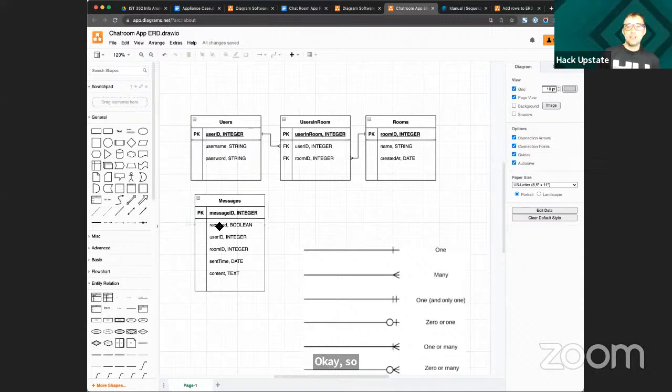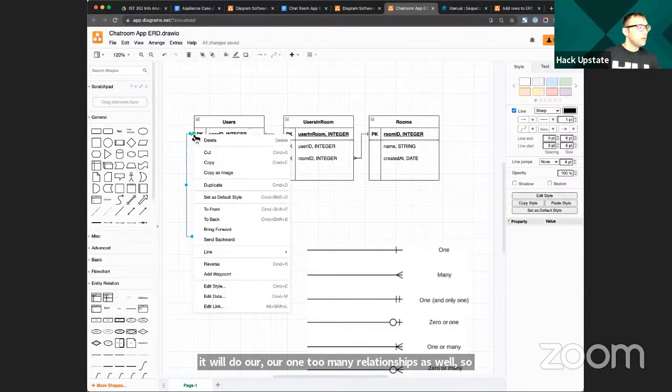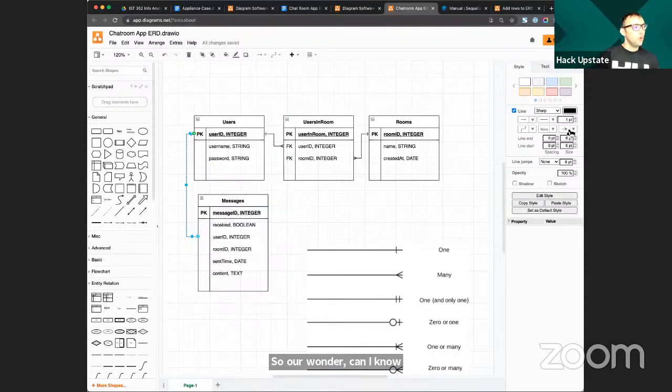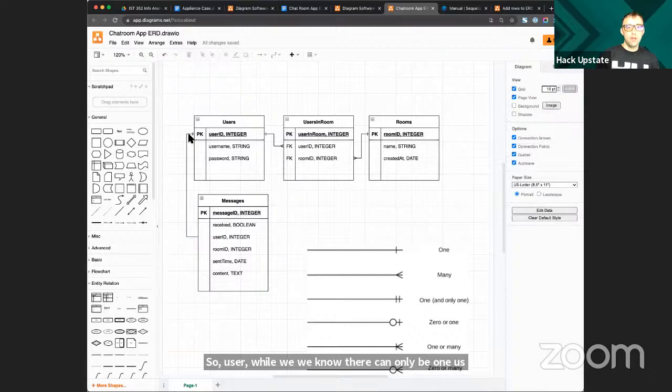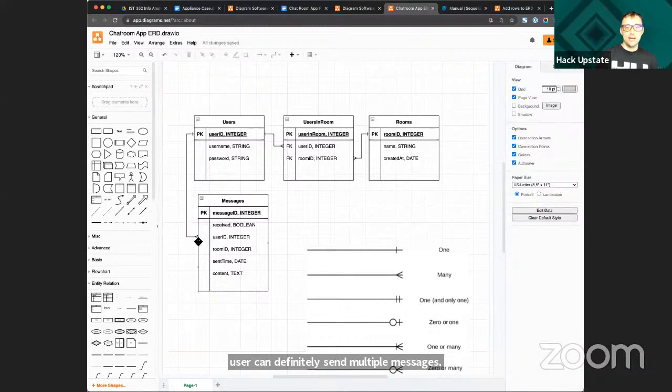So received, does that need to be a foreign key? Does that need to be wired anywhere? Nope. User ID. Oh yeah, would you look at that? Let's just tie into that user ID up there. And while we're at it, we'll do our one-to-many relationships as well. So user, well, we know there can only be one user, so that's going to get the one line on that side. But a user can definitely send multiple messages. So we are going to put the crow's foot on the message side there.